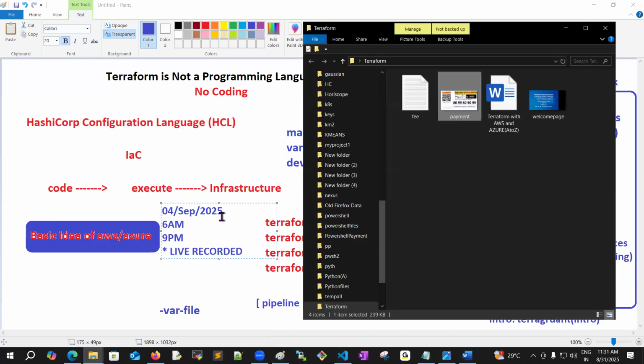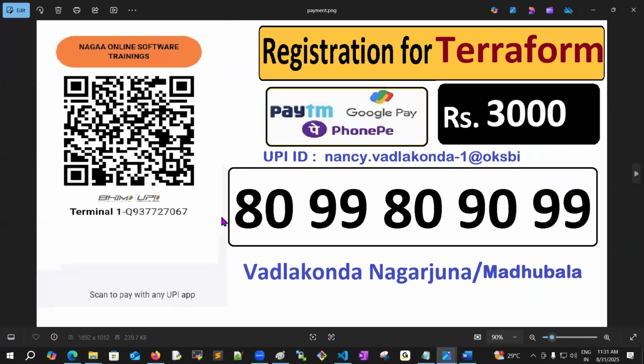Then after, I will take the queries. This is the payment process. You can use any one of them, either the QR code or the phone number. Once you complete the payment, please share the payment screenshot to this number only, the same number. Then after, I will add your number to the group.